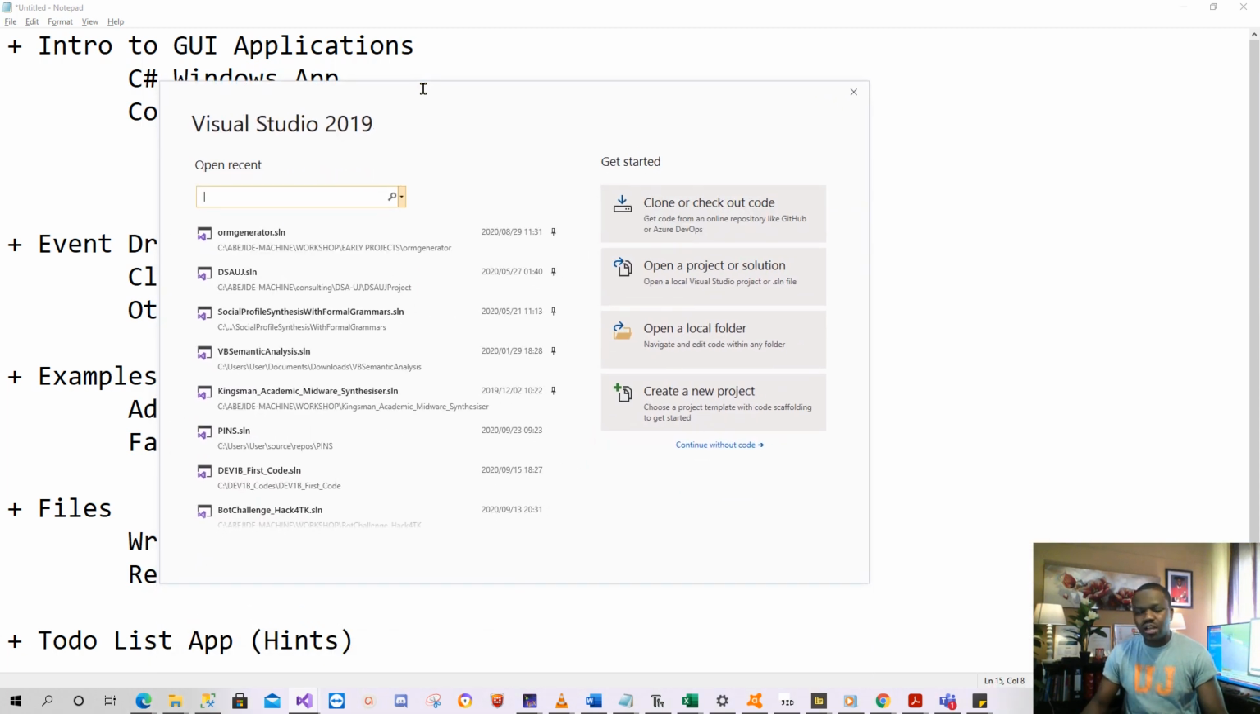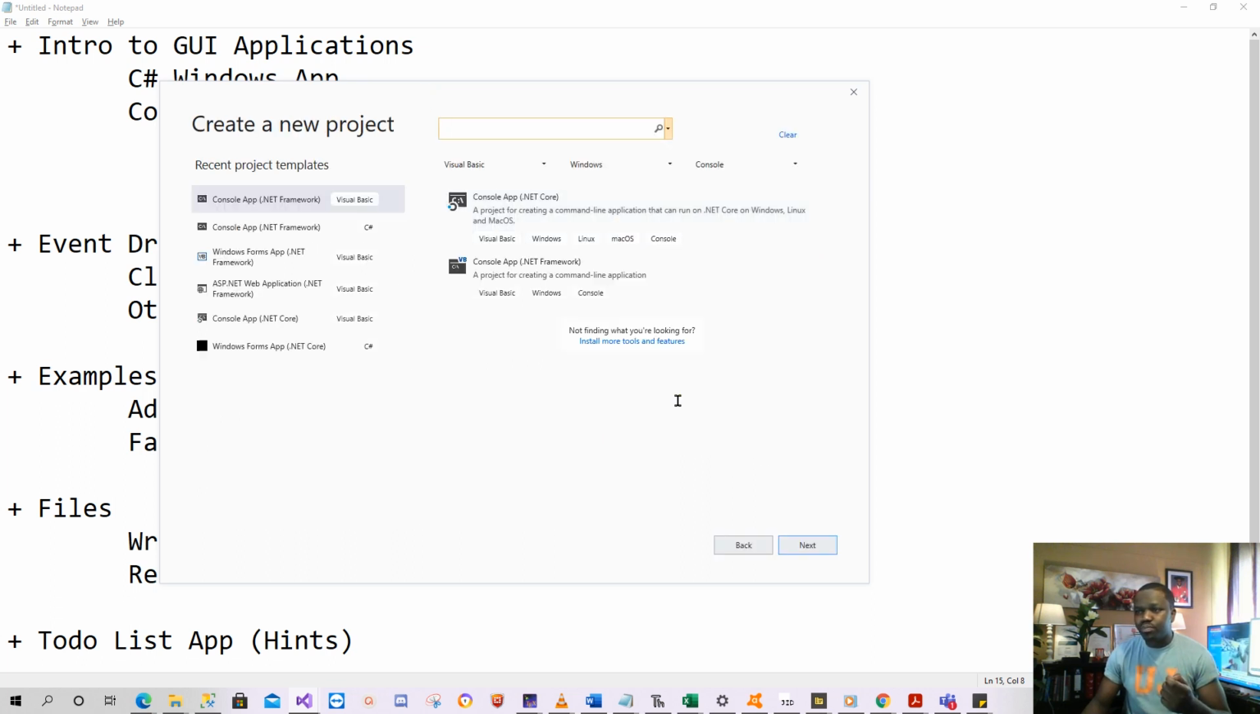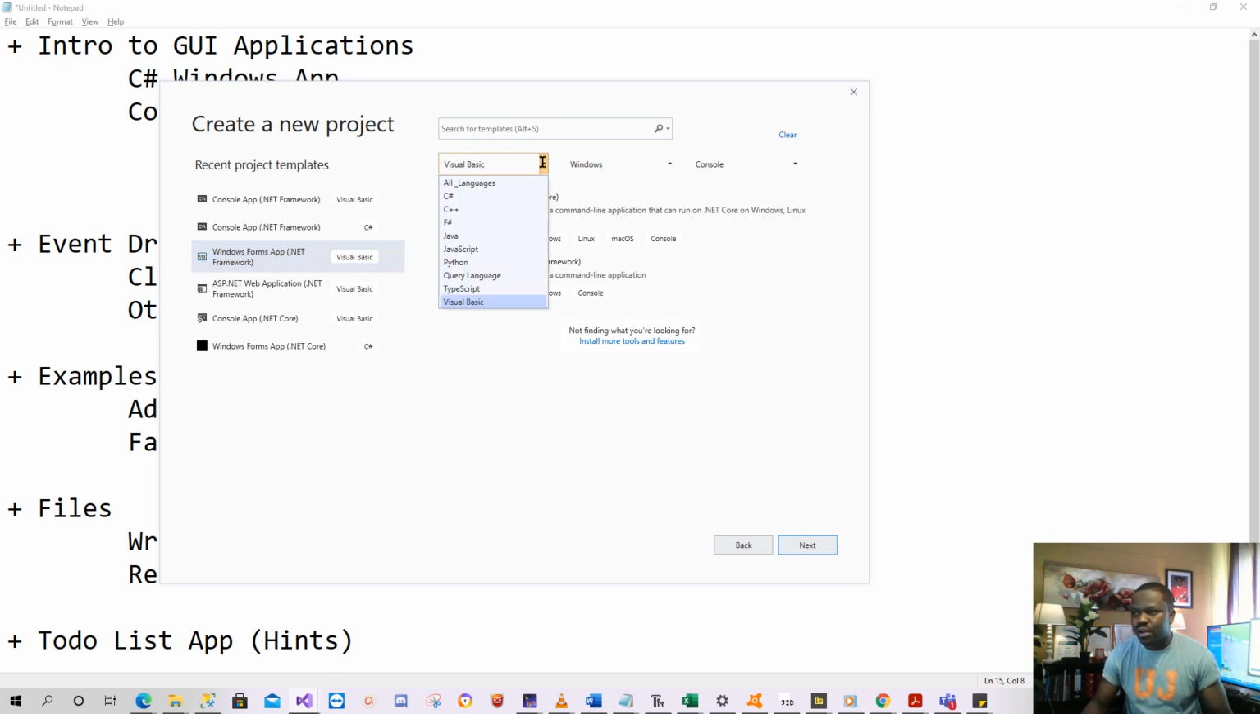This is my Visual Studio. It has launched. Because my type of application this time is different, so please pay good attention. Create a new project. That's what I'm going to click. However, here I have console. I have Windows Forms application. That's what I want. However, the language is same Visual Basic. That's not what I want. So I'll come here and I'll change language to C#.